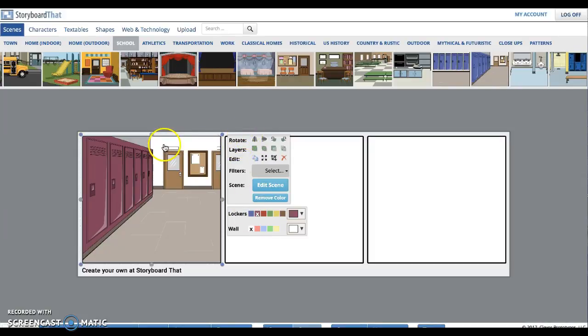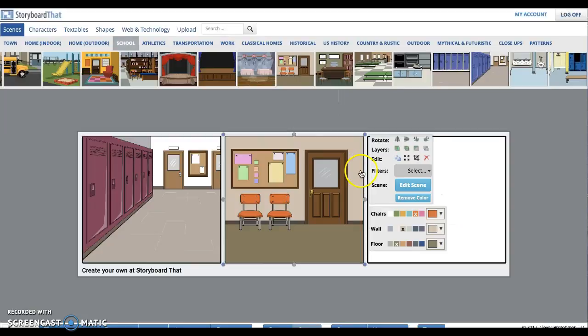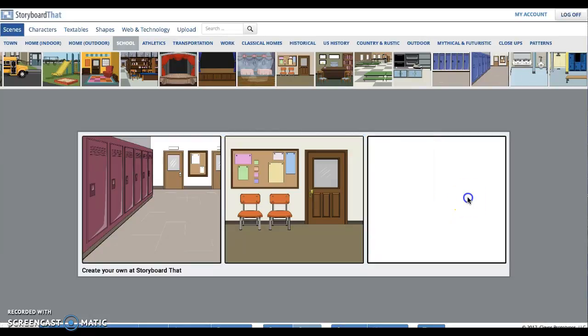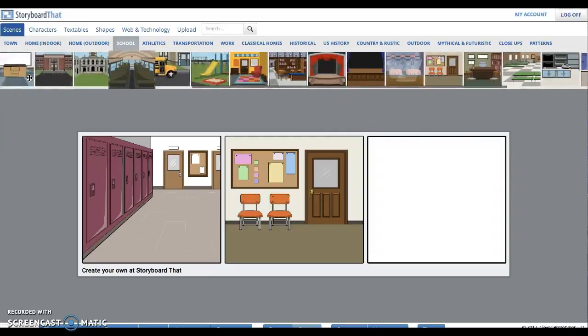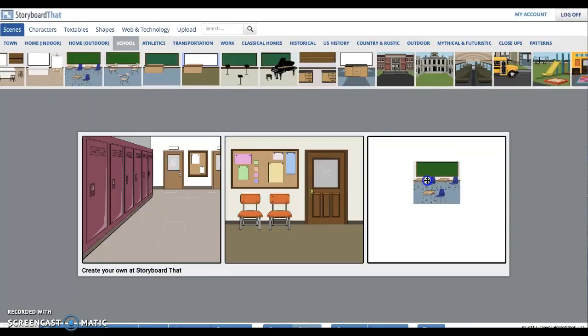Now that I've got the scene in that box, I'm going to choose scenes for these other boxes. So let me just quickly slide in a couple more. This one I'm going to change to look maybe a little bit more like the hallway that I previously had. And now I'm going to choose the last scene, which will be, let's go back to maybe an actual classroom inside that door. So here, let's just pick this. We'll simply click and drag it into the scene.